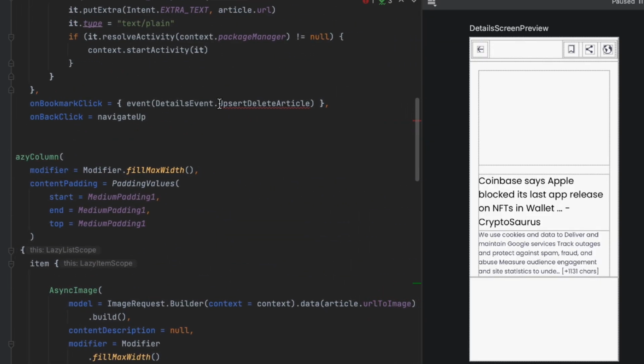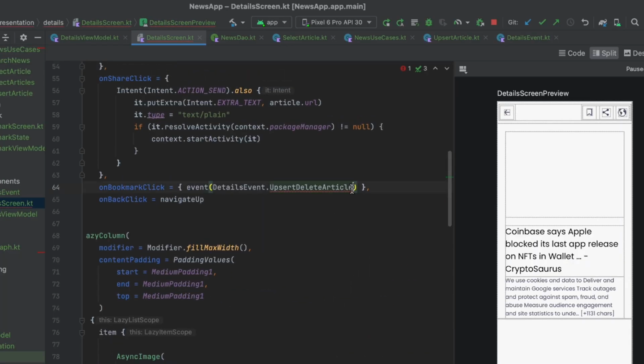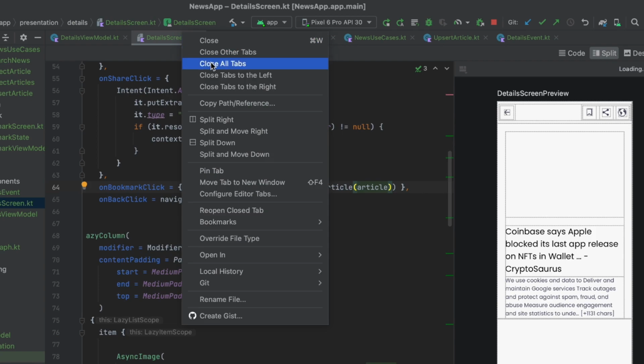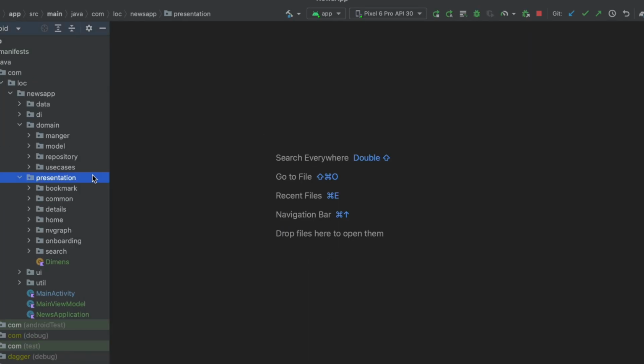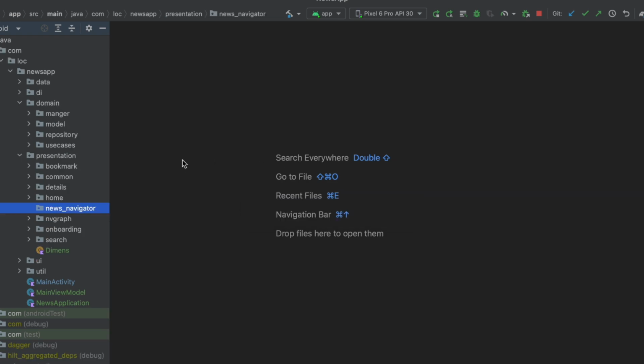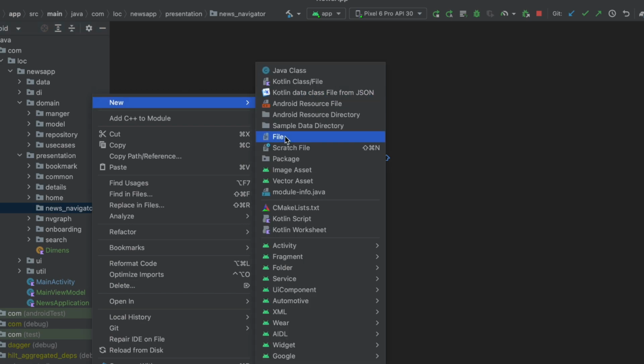And let's go up here, and in the upsert delete article, we need to pass the article, and that's it. Now let's close all of this, and in the presentation layer, let's create a new package, call this news navigator. Let's create components package here.